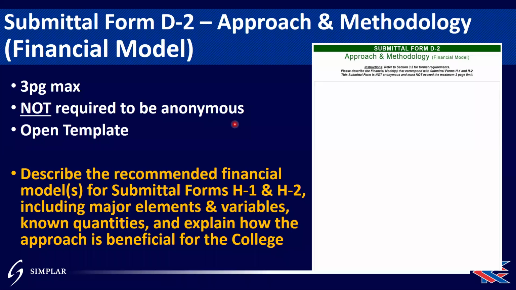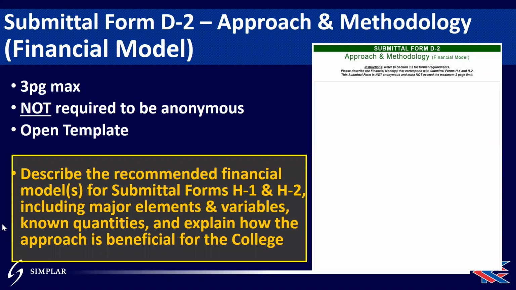You can see it's an open template, just blank pages here. And the big thing to call your attention to is this being your financial model approach. This should be, back to the broader perspective here, your financial proposals in forms H1 and H2. Those are your submittal forms H1 and H2, which actually provide your indicative financial proposal to deliver the scope of work as described in the RFQP. It's section 2. So the number of beds that we're asking for, the type of facility that's being asked for in the scope of work, that's what submittal forms H1 and H2 financial proposals should be.